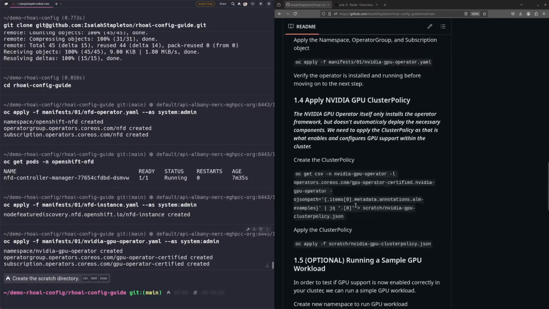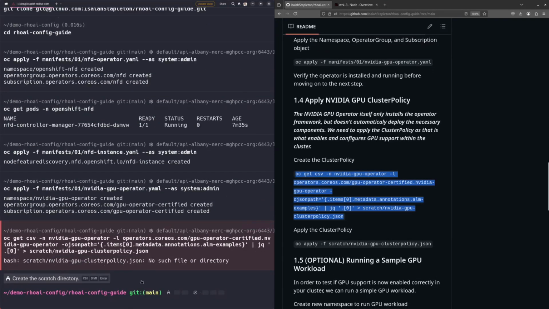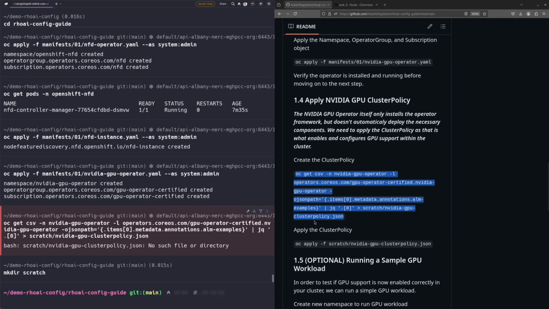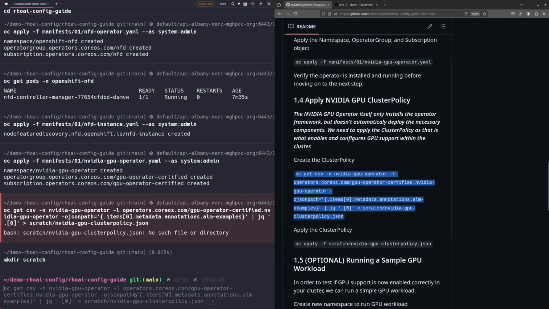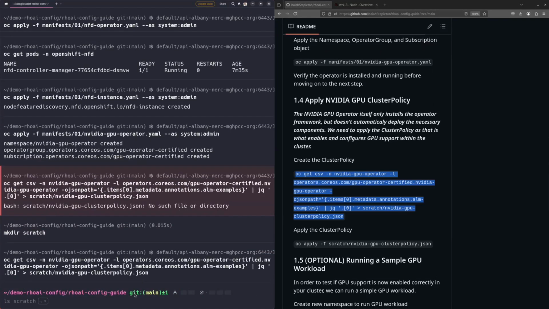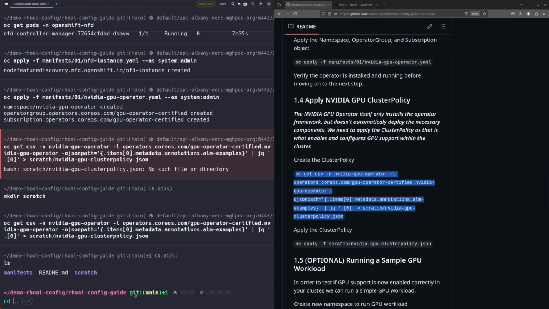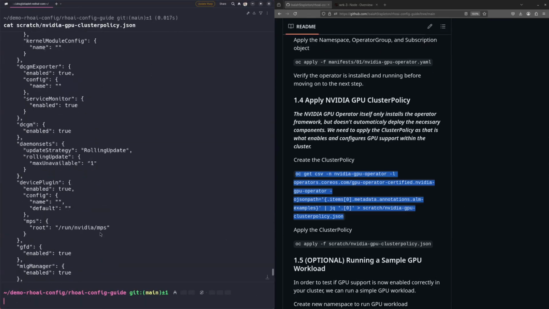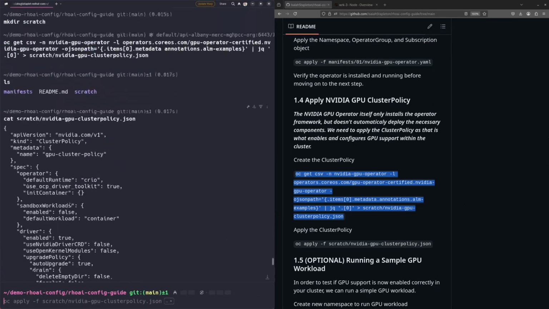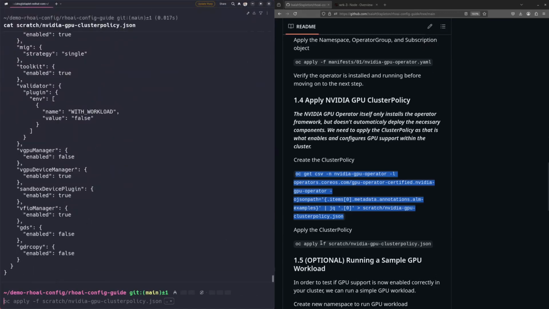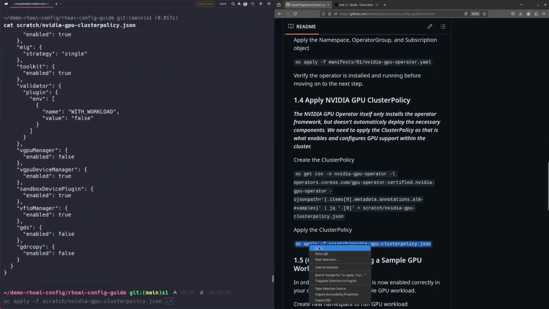Before I run this command, I actually just tried to run it and I realized I needed to make the scratch directory first. So I will do that really quick and then I will run this command to create the cluster policy. And now we can see that we have the JSON for the cluster policy. And now that we have that, we can go ahead and apply that cluster policy.